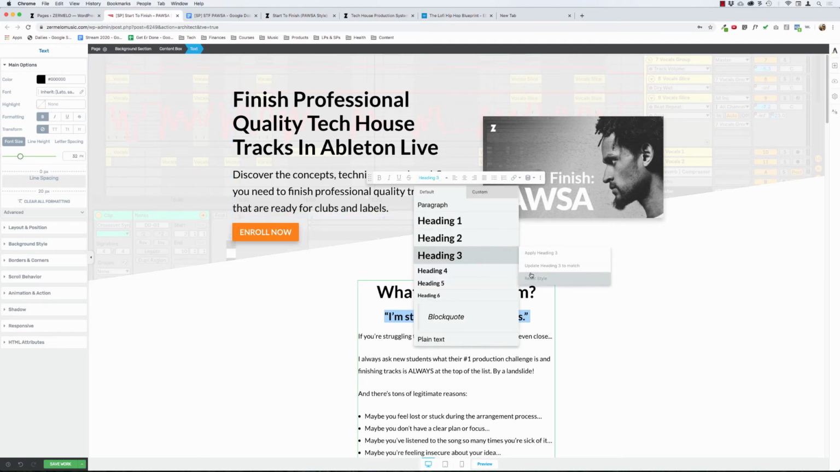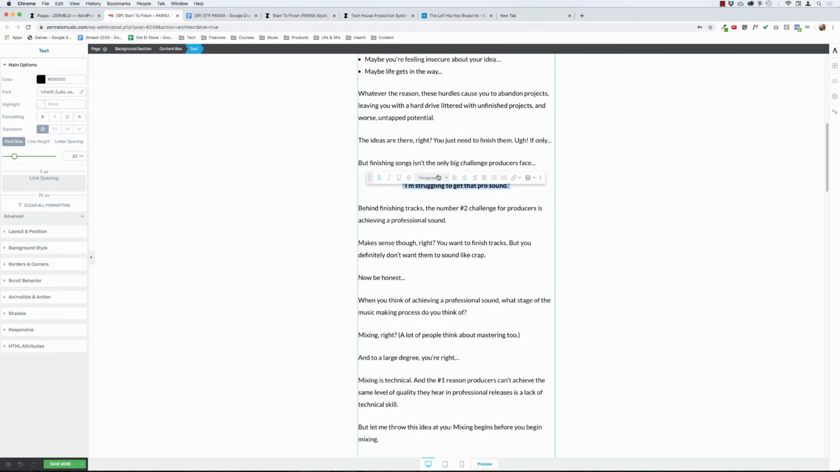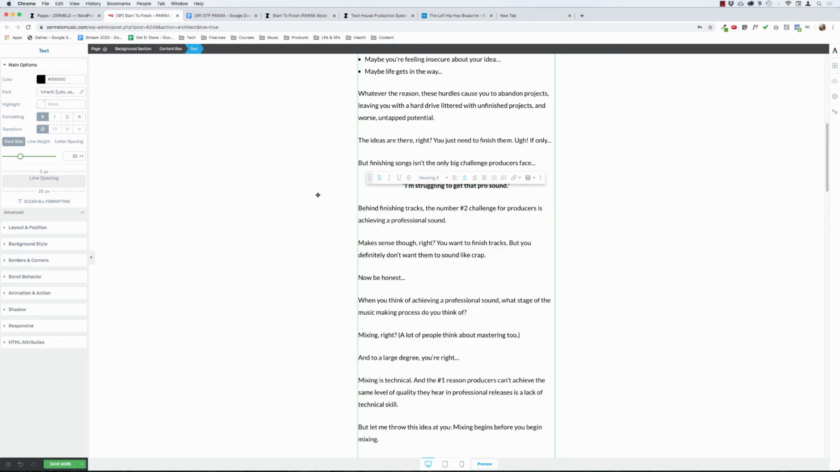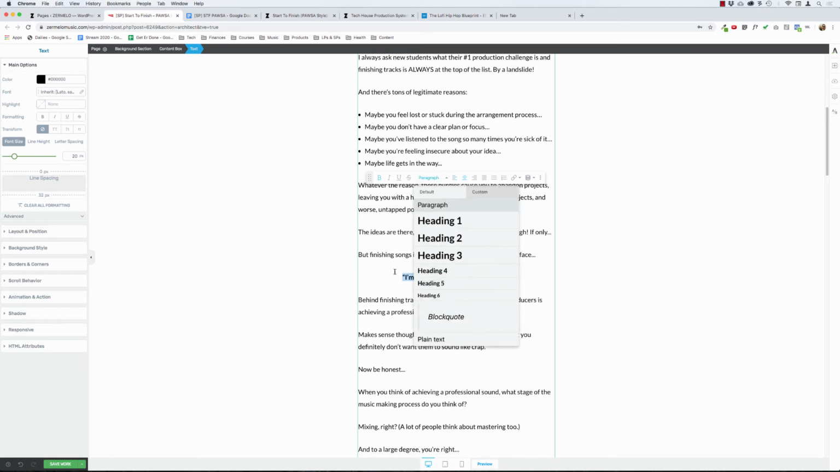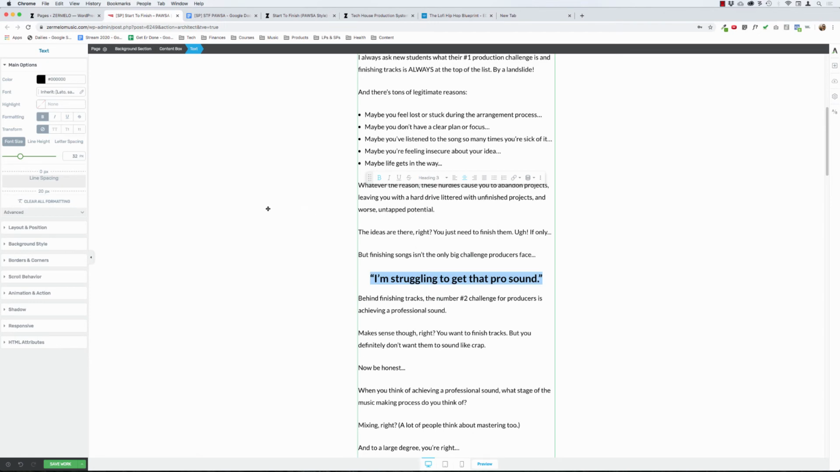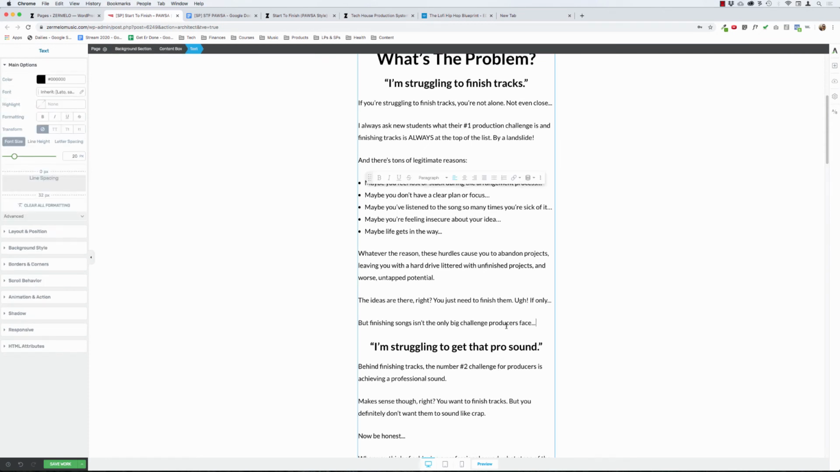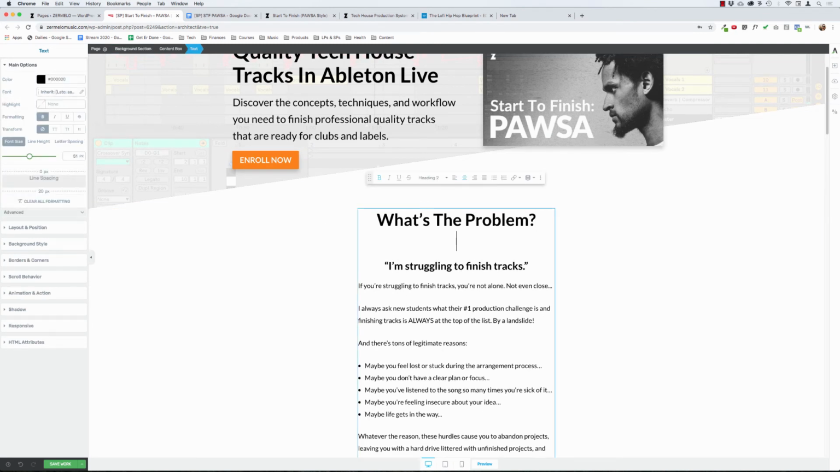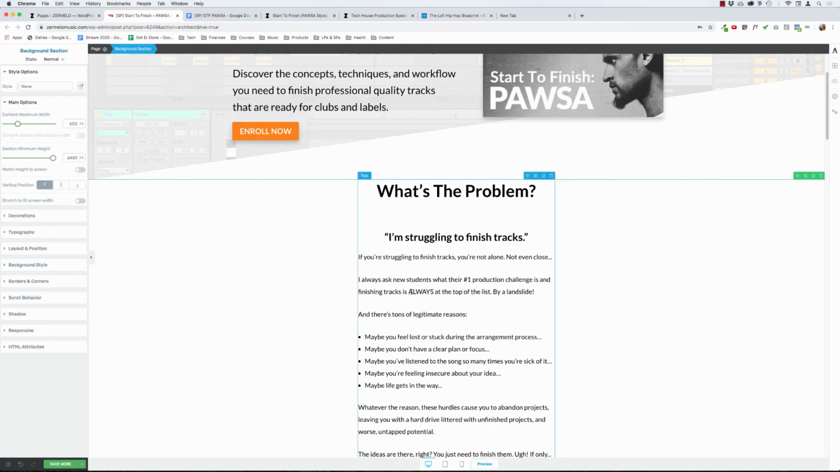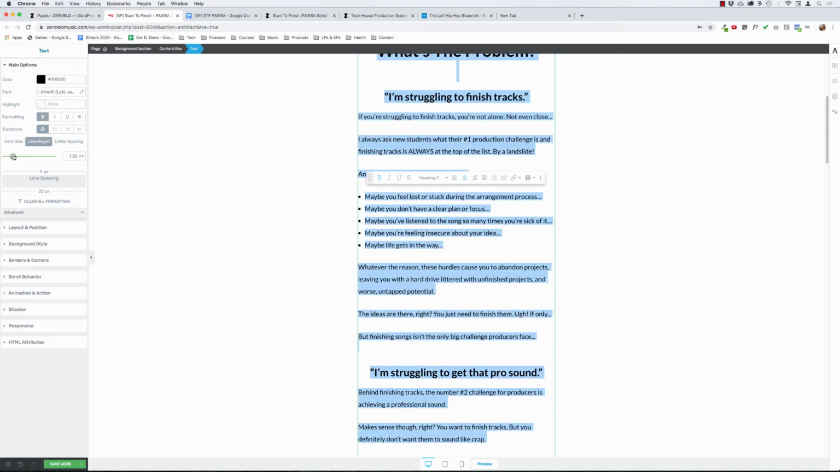Okay, so we'll update the heading to match. That way when I come over here and I do heading 3, okay, it didn't want to do it. Heading 3, there we go, 32, perfect. And I'm going to put a little bit more space between these two, just like that. Maybe a little bit more space here as well. What's the problem? Struggling to finish tracks. Okay. And maybe what we could do is close the line height here as well.